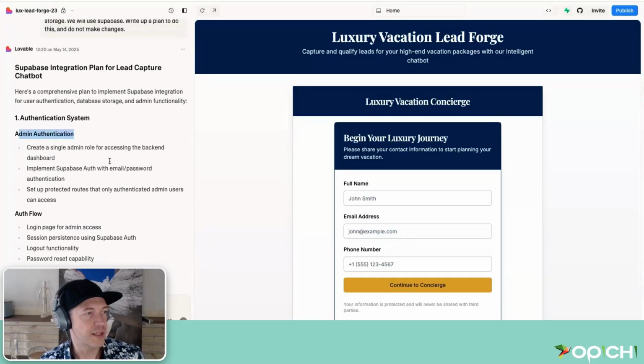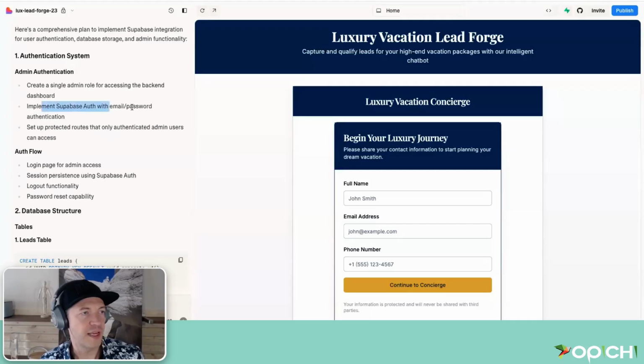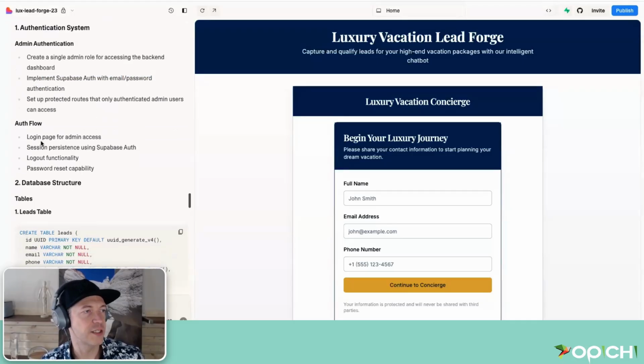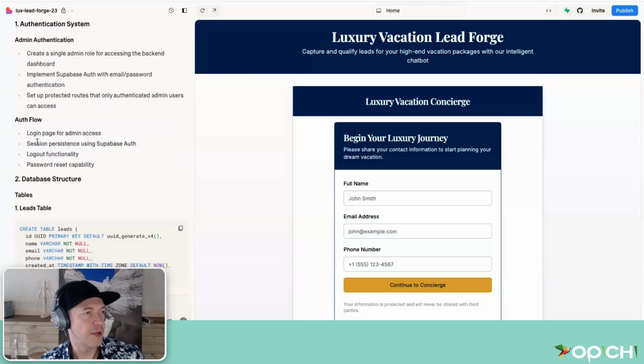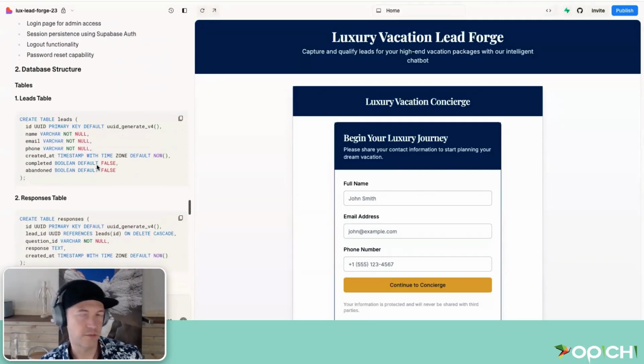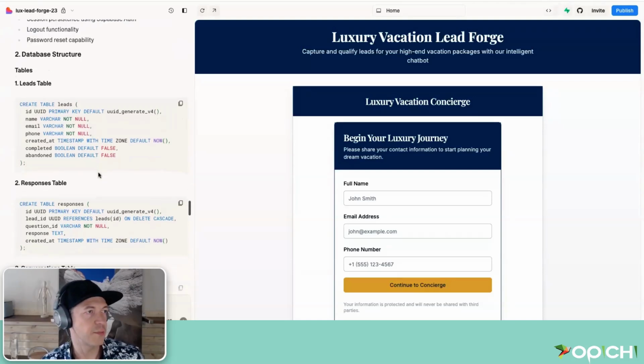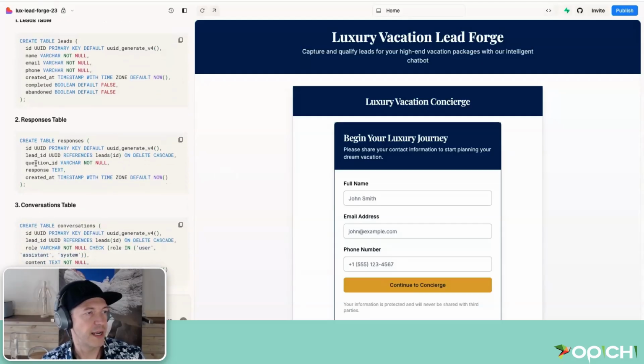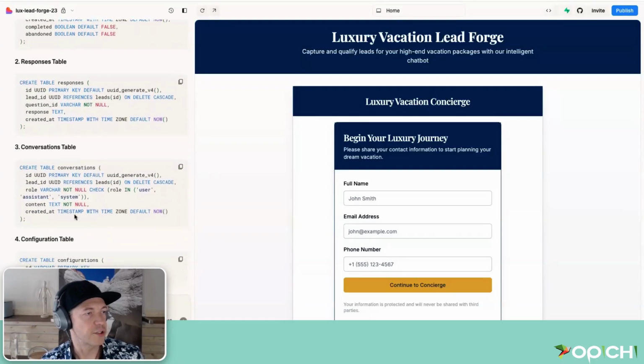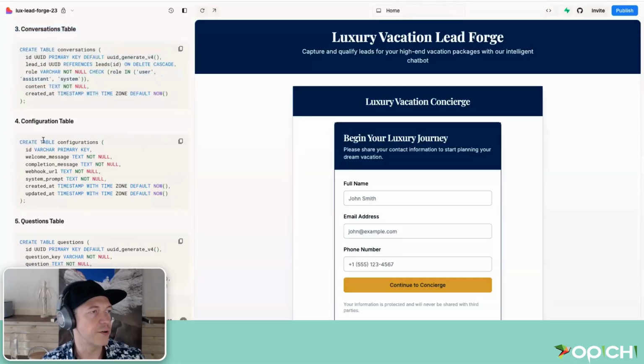We have an admin authentication. It's going to use Supabase Auth. I will show you what that means. We have a login page, session persistence, logout functionality, and password reset. Those are great basic features for our setup here. We have a leads table. I want to make sure that this matches. We have name, email, phone, and that's basically what we have here. We have their answers. We have conversations. This might be duplicate stuff, but it's not necessarily an issue to have duplicate tables. We'll clean that up if we need to.